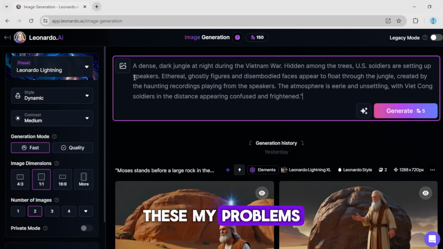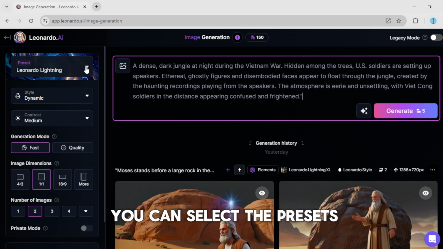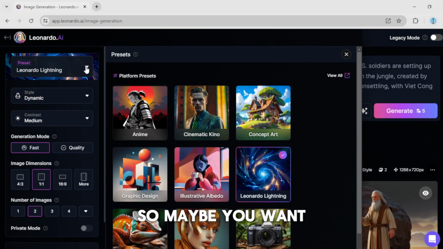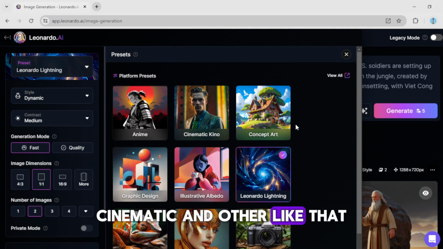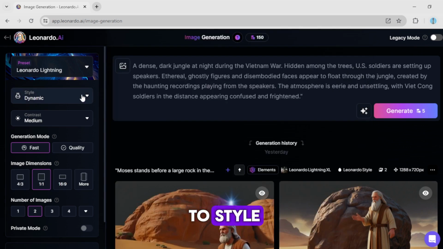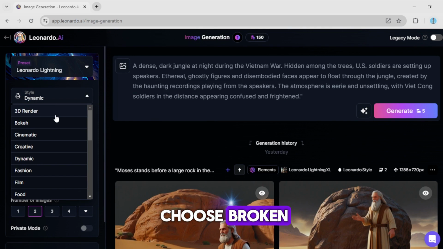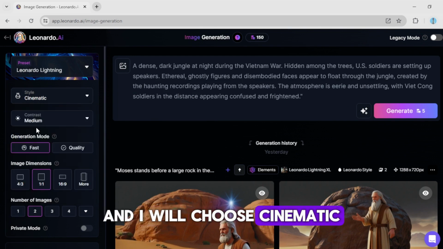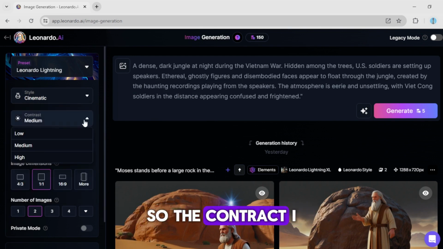This is my prompt, and in this place you can select the preset. So maybe you want to go for lighting, cinematic, and others like that. So I'll click on lighting and I will go to style. You can choose any style of your choice. You can choose 3D render, you can choose bokeh, and I will choose cinematic. So the contrast, I will make it medium.